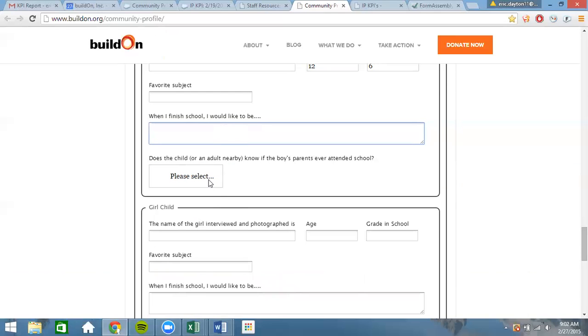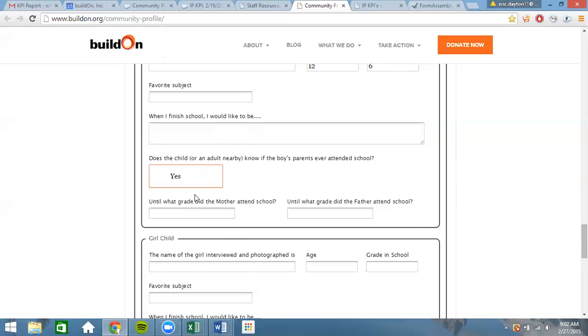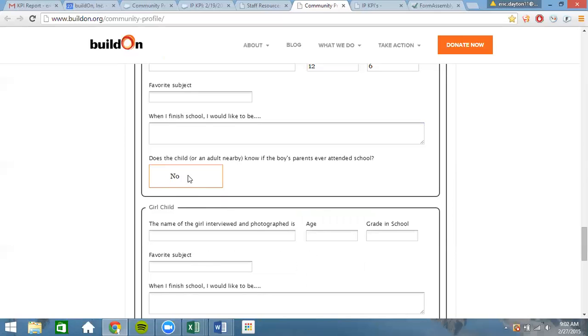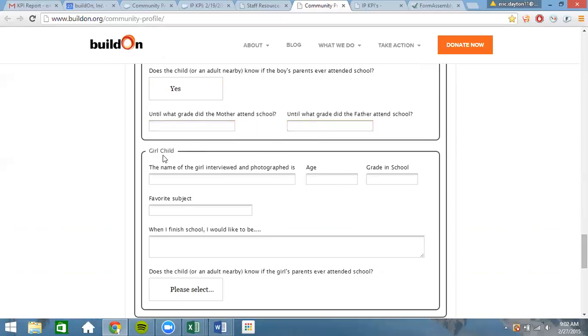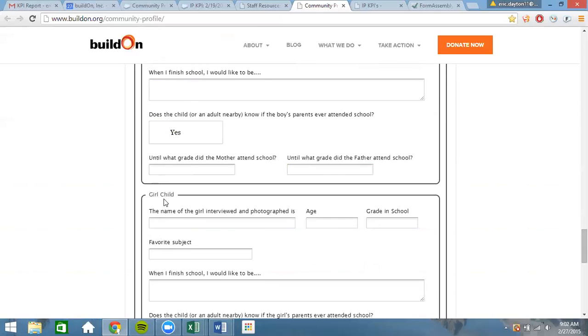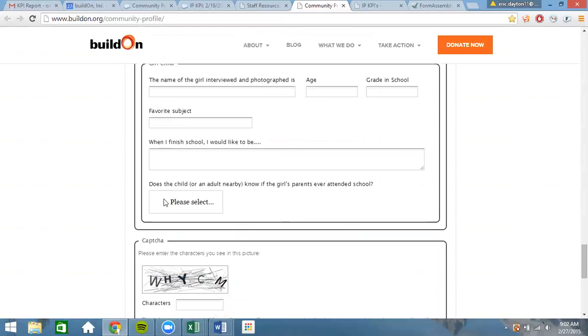Does the child or an adult nearby know if the boy's parents ever attended school? Yes or no? And if yes, we ask, until what grade did the mother attend school? And again, that's a number. So if they attended till grade 8, and again, the father, you can enter in what grade they attended till. If you enter no here, then we don't ask those questions. But if their parents did attend school, we ask these different questions for when they attended school till. And the details are the same for either a boy or a girl. It's the same questions that are asked.